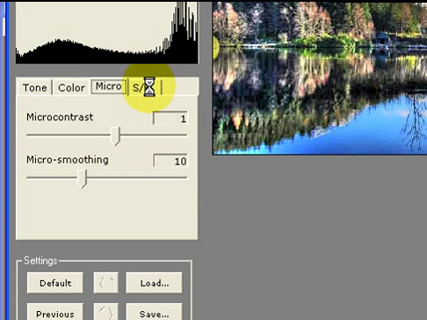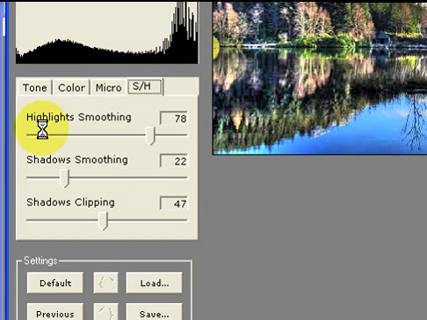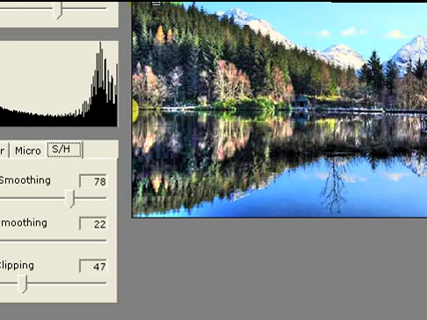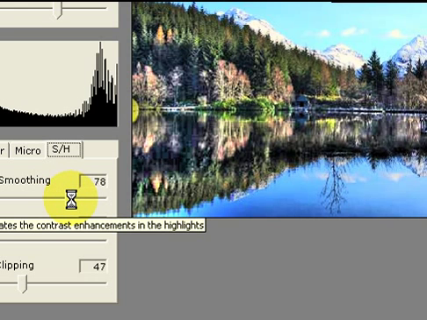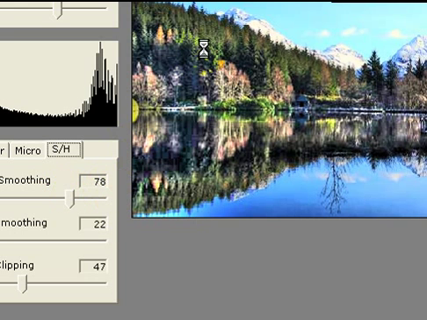Highlight smoothing, if you end up with a lot of glow over objects in your picture, if you turn up the highlight smoothing, that tends to get rid of it, particularly with sky. So that's one thing I can say for sure. But for the most part, just play around with each setting until you like what you see. And always remember you can undo it and try it again later. So once you're happy with the image, click OK.